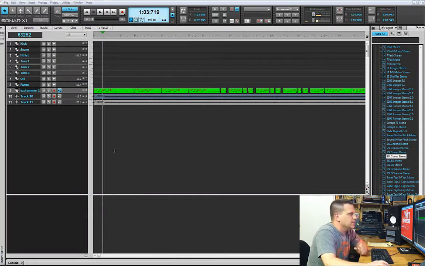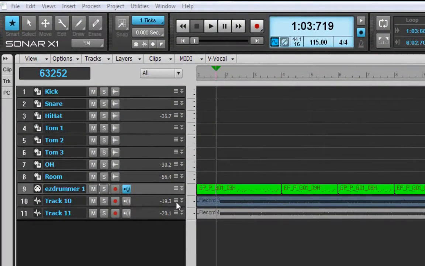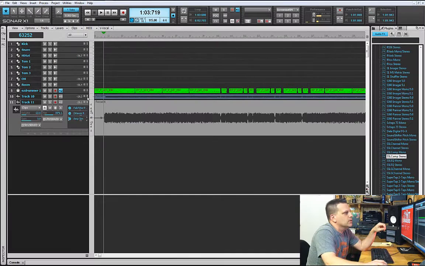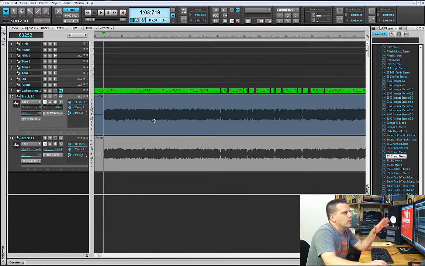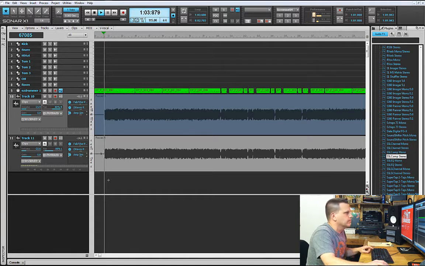Okay, so in this example here, I've put together something really simple. I've got a drum track that I've split into 8 separate channels, and then I have 2 guitar tracks that I recorded separately. They're both playing the same thing, but I have panned one hard right and the other hard left, so we get a nice stereo image. So let's just take a listen to what we've got here.